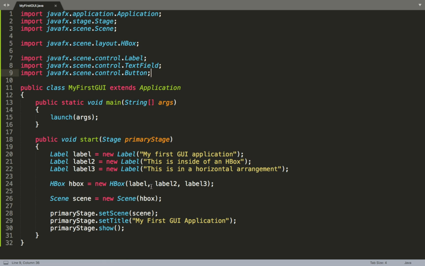And for this particular part, what I want to do is, instead of using 3 labels, I'm going to use a label, a text field, and a button. And even though this isn't going to have any sort of functionality to it yet, we'll talk a little bit about actually trying to create functionality for our GUIs much later in the series of discussions.